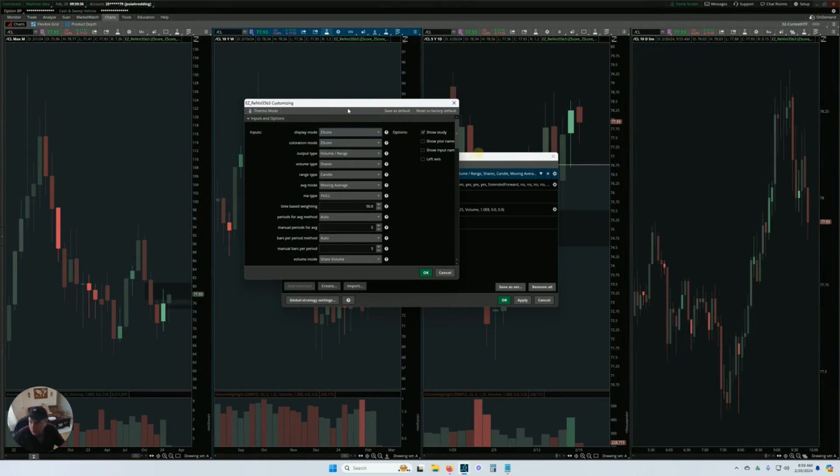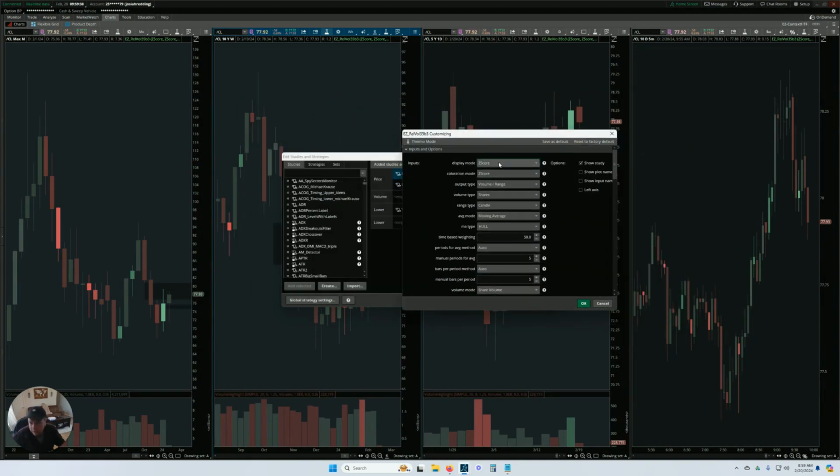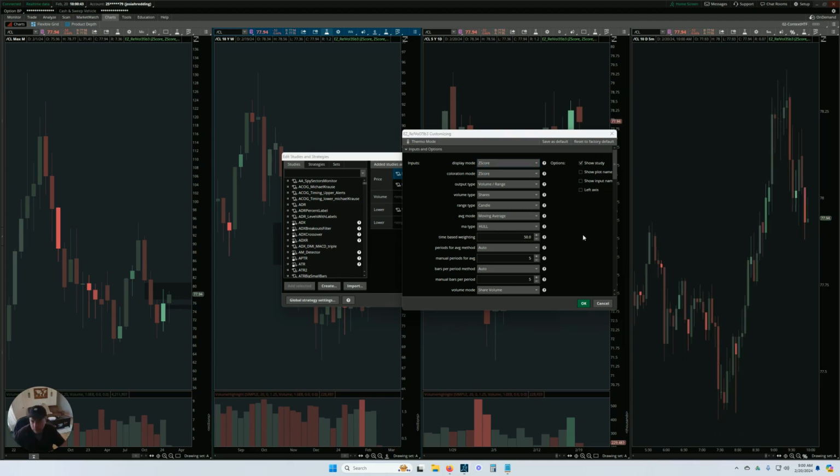When you go into settings, you can see there are different modes that you can use. One of the things that I changed in the latest version is that you can choose independently how you want to calculate the coloration scheme versus how you actually want the bars presented. So you can set the coloration mode to be based on the relative value, which would be typical relative volume, where 100 would be 100% of the average.